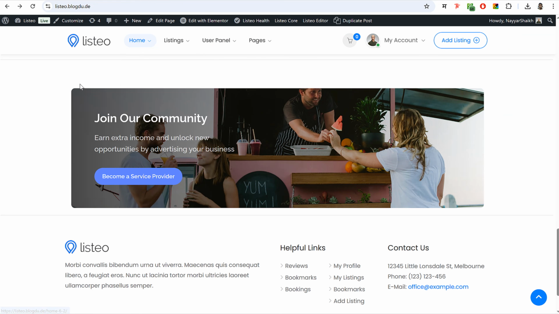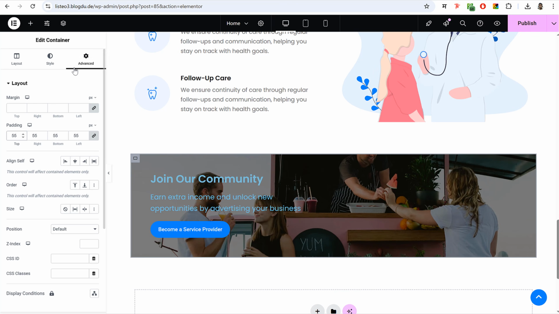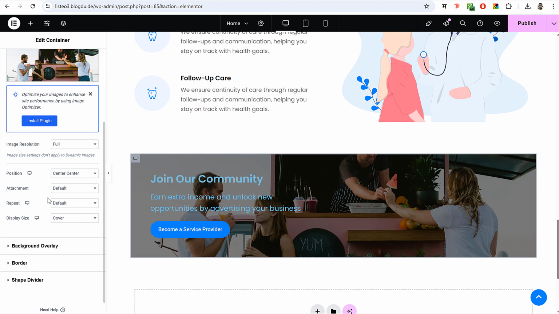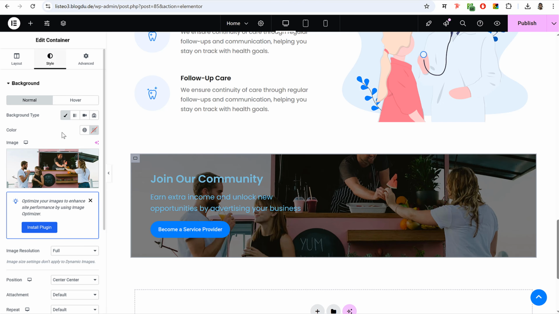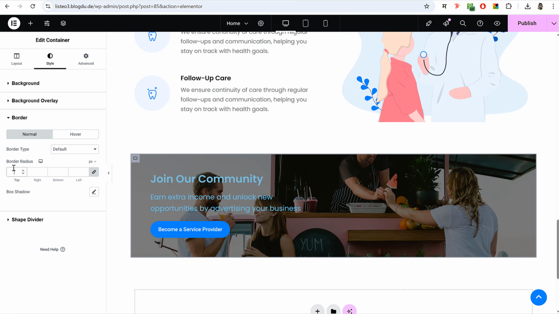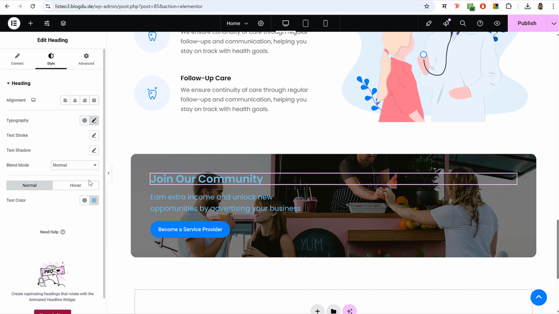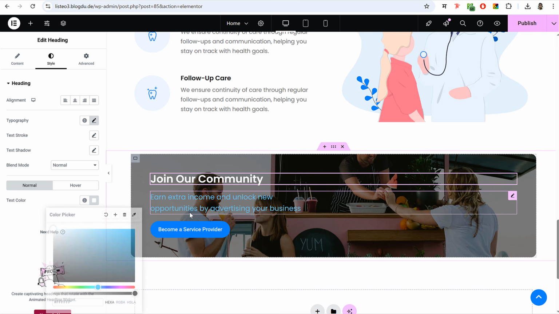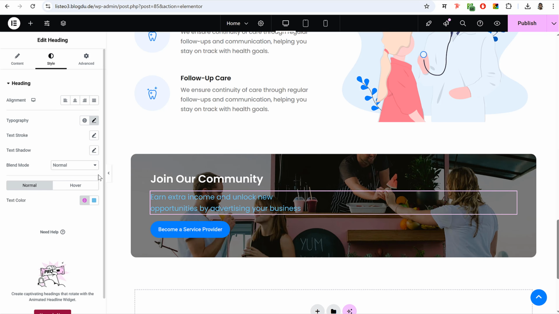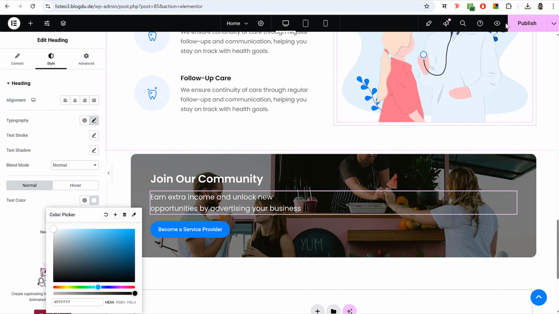Another thing that we need to do is make the corners a little bit rounded, not very sharp, not very rounded, just a little bit rounded. So under style, we'll go to border and we'll make it 15 pixels, or if you want, you can make it 10 pixels. Okay. Now finally, we can click on these options and change the color to white. Okay. Like this. Click on publish.